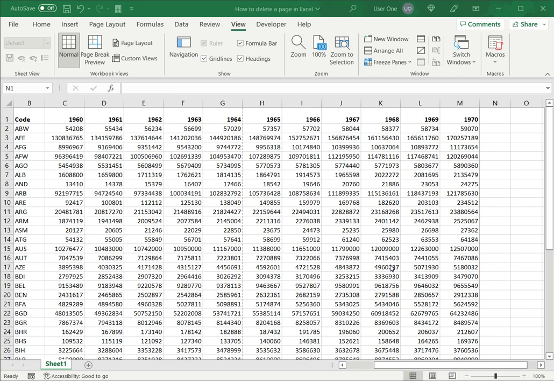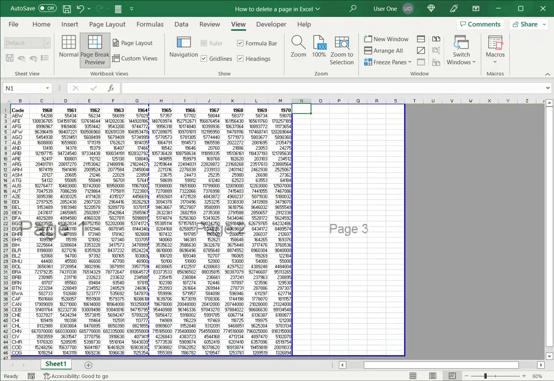So in this example, I have some data here. Now, before printing it, I'm going to take a look at the page break preview or the print preview. So under the View menu, I go to Page Break Preview. And now I see that the data is arranged in two pages, but I also have an empty page here. So I want to delete this page.